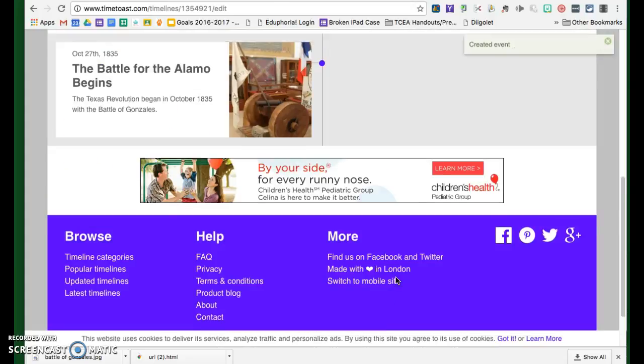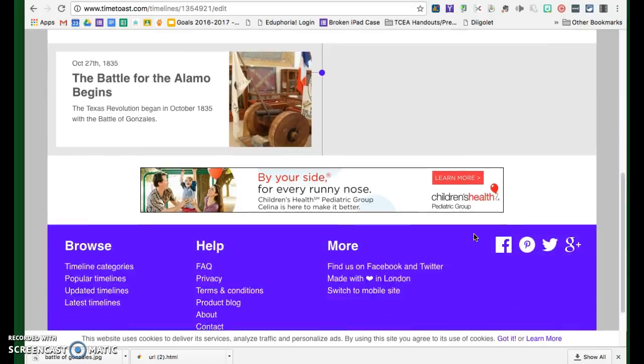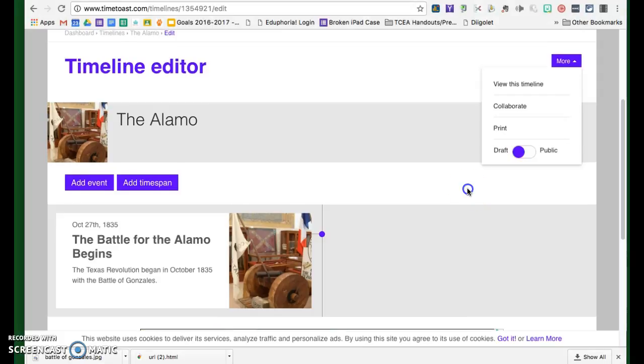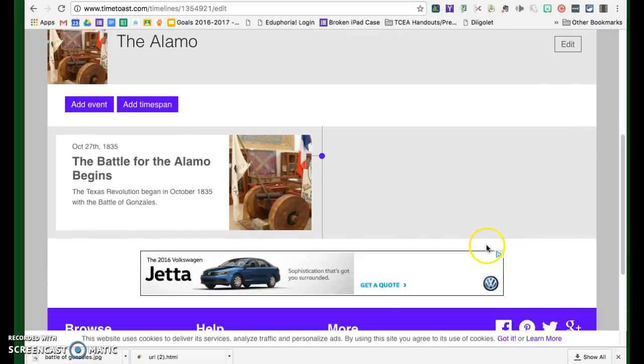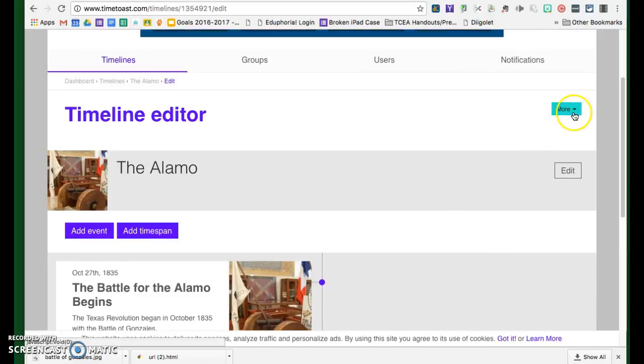So you can see it's added it to my timeline. Once I have more things, the timeline will adjust and fit to your page. Now, once I'm finished with my timeline, I'm going to get it to where my teacher can see it. At this point, we're going to pretend that I have added 10 more events, and so my timeline is full and I'm finished. You can go up here to more and view your timeline.